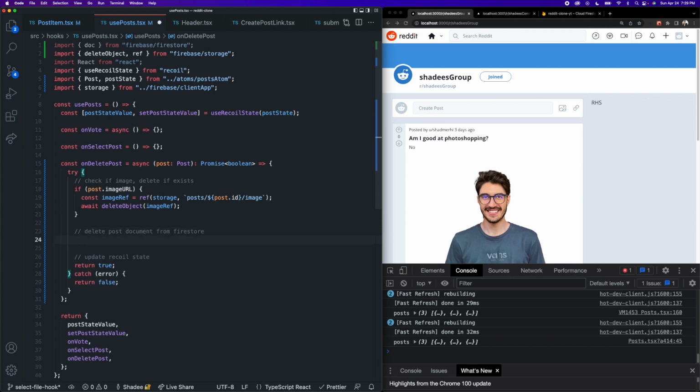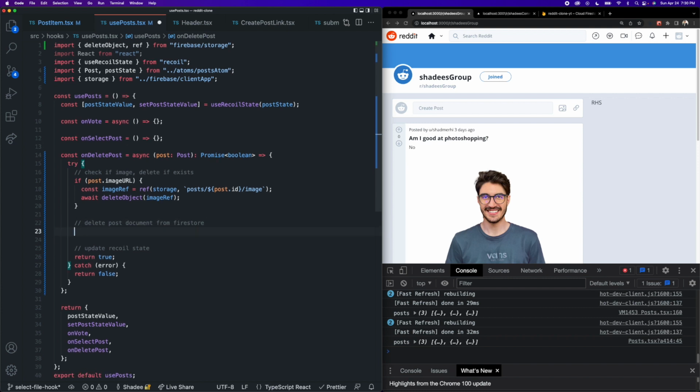All right, so next, let's delete the post from our Firestore database. So let's create a reference to the document that we're actually going to delete.